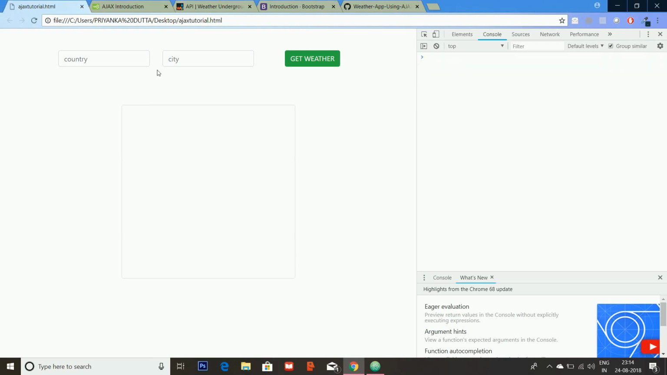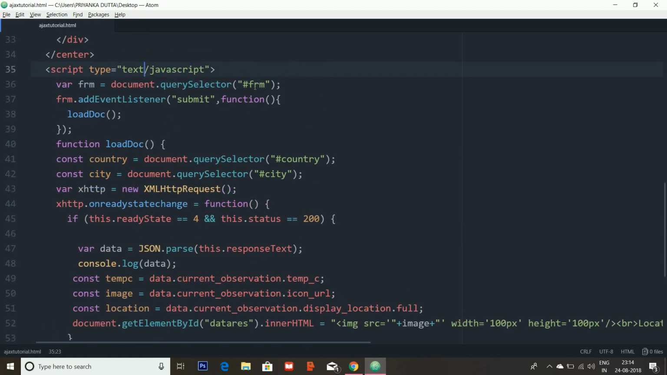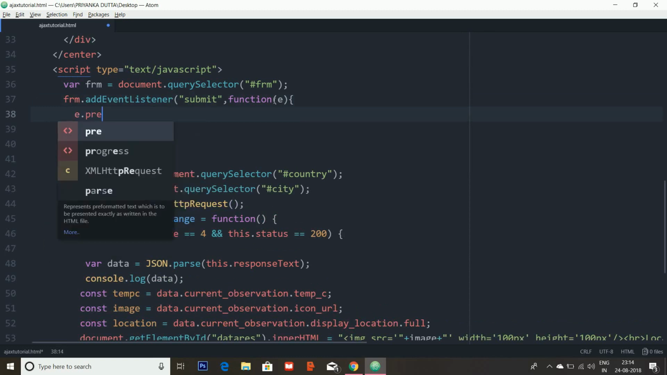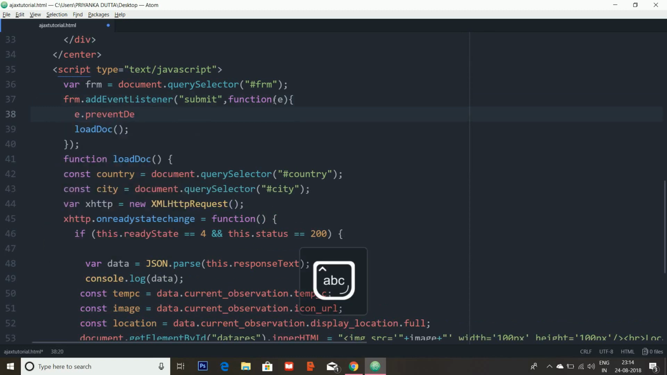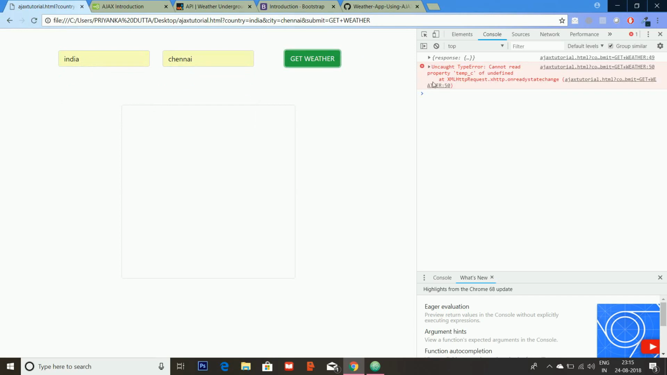Let me see whether that works. India, let's say Chennai, get weather. Oh, there is a page refresh, so we will be preventing that. Whenever the form is submitted, we will prevent the page refresh that is happening over there. So e.preventDefault, so that we don't lose our data in a short span of time.